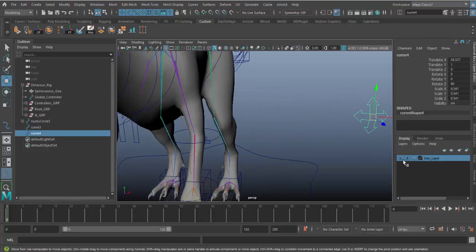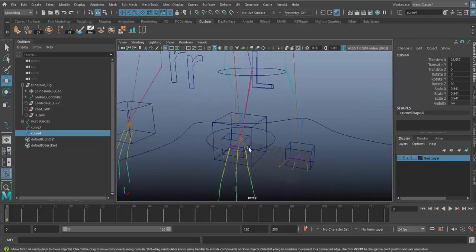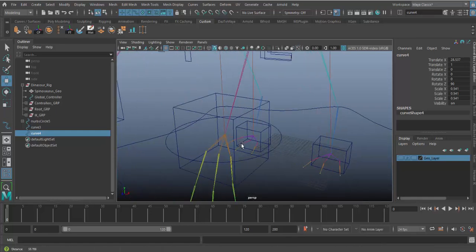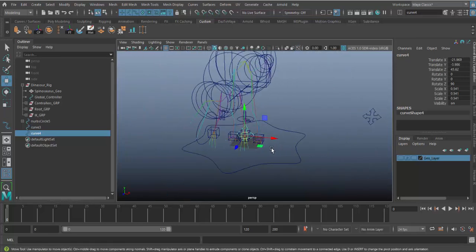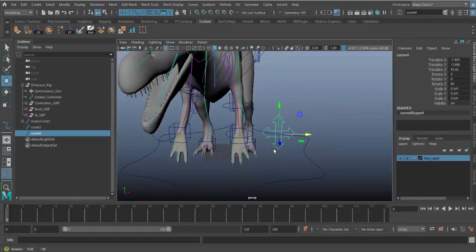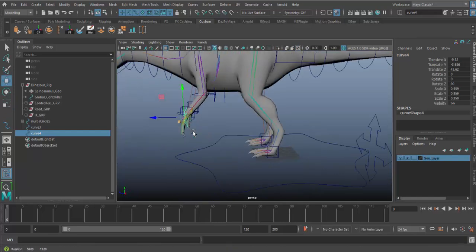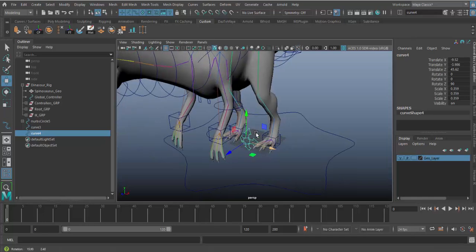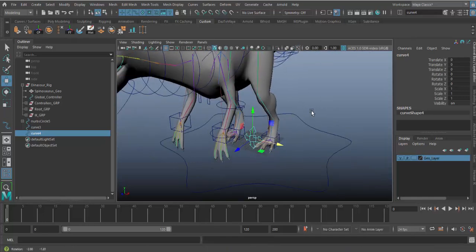I can now snap it here, maybe, or maybe here, I don't know. You can adjust it however you want. I will make it here and make it here. And I can now freeze transformation, center pivot and freeze transformation.